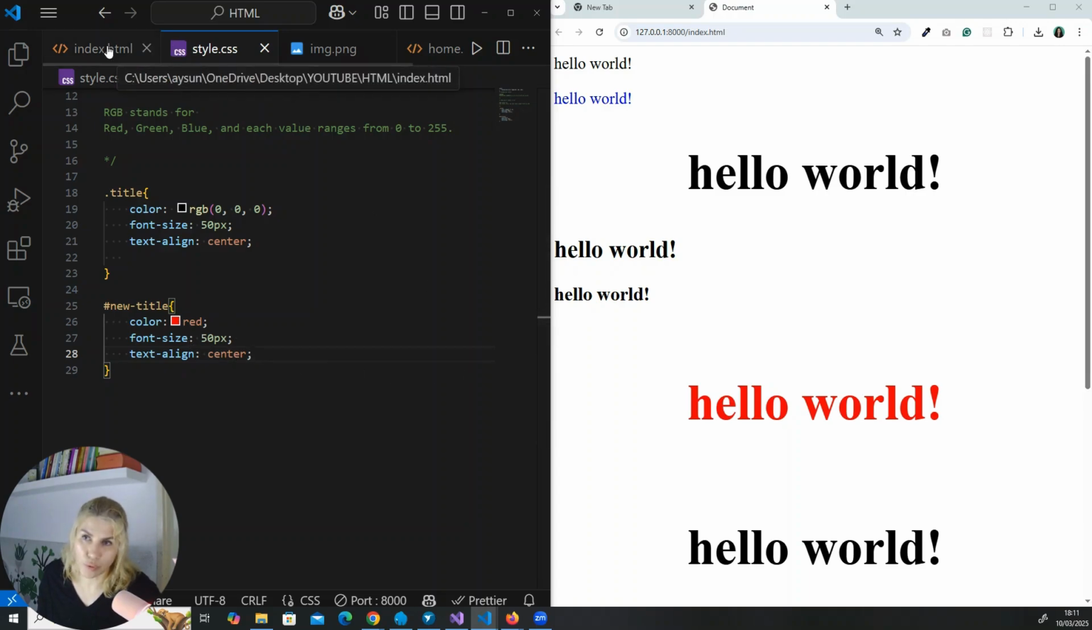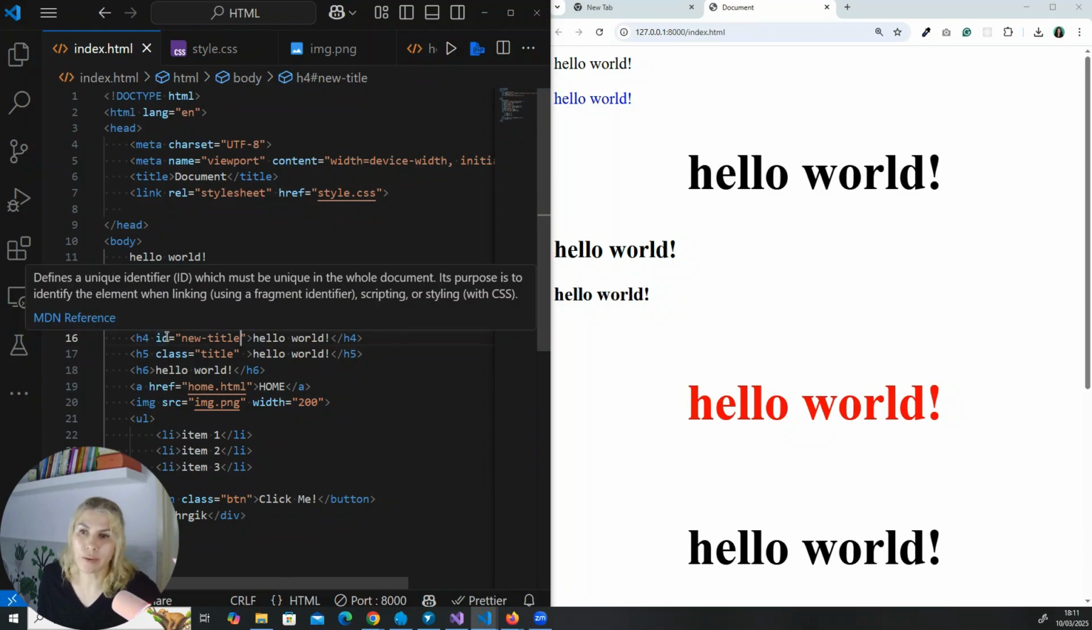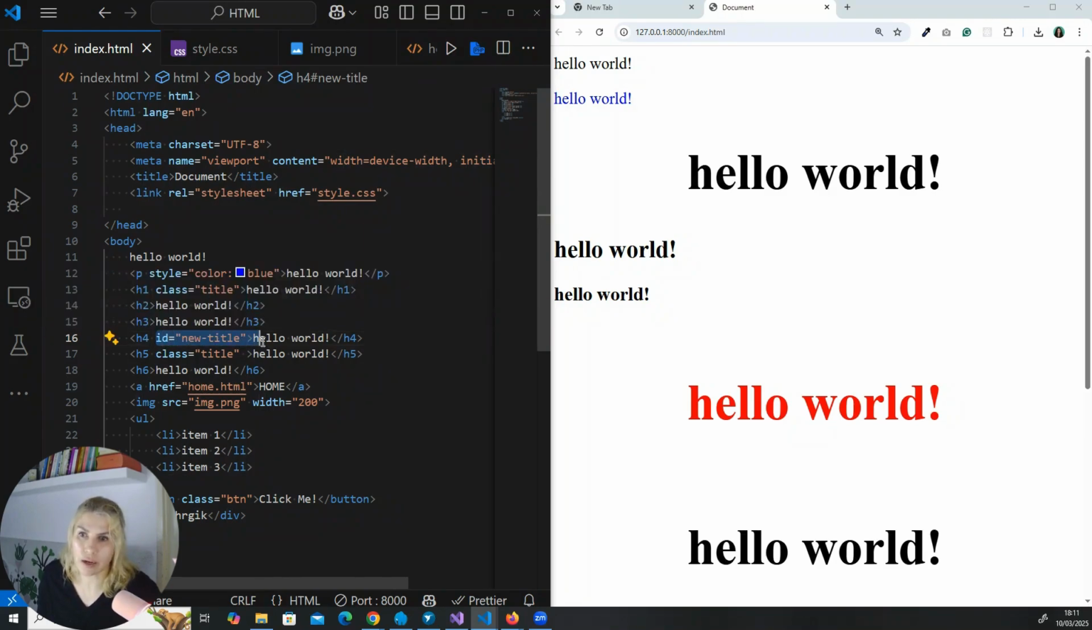But there is, of course, a difference between the classes and IDs. You see that if I create one class, I can apply it to as many elements as I want, but with the IDs, we don't have this. IDs belong to only one element. You cannot just basically take this ID name and apply it to H2 or H3. We have classes for that.